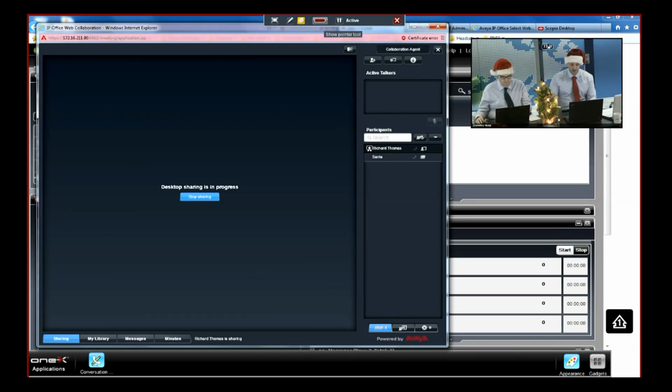We can now get an indicator out to show what's going on. So up the top there's our selection of what we want to display. Over here is the participants in at the moment. We've got Santa and myself. Down the bottom, we can take minutes for it. We can take messages. We've got your library of documents and what you're sharing. We can add people mid-conference as well. Let's get rid of that.